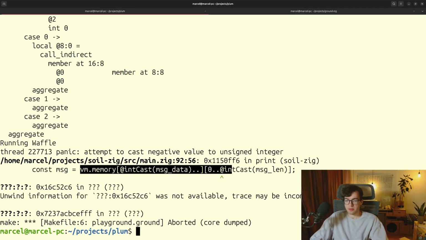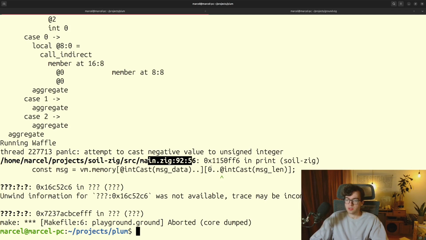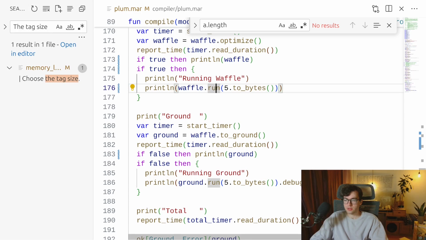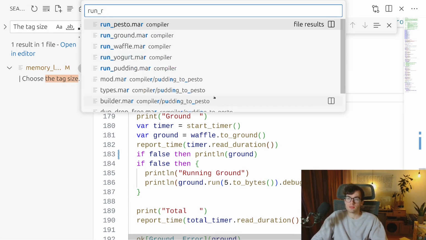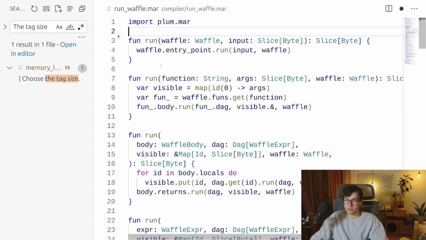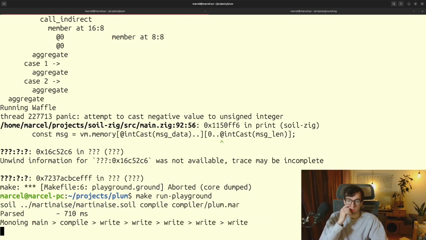That sounds like a panic thing. Solve M92. What's going on there? Oh, we do as a string. Oh, that can't be good. Waffle.run. I think that reinterprets memory in a way that we don't want. So let's not do that. And that's just a slice of bytes, so we can make that work.